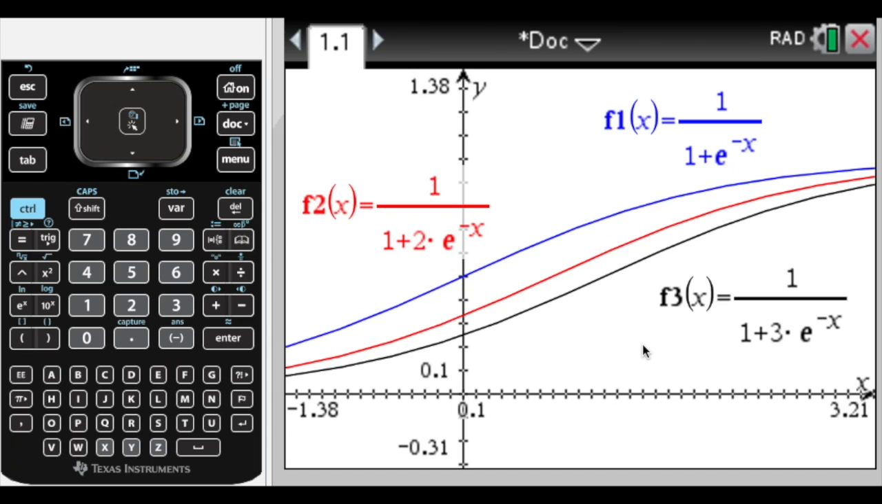So we will do a third investigation just to check whether our supposition that this is a horizontal shift is in fact correct.